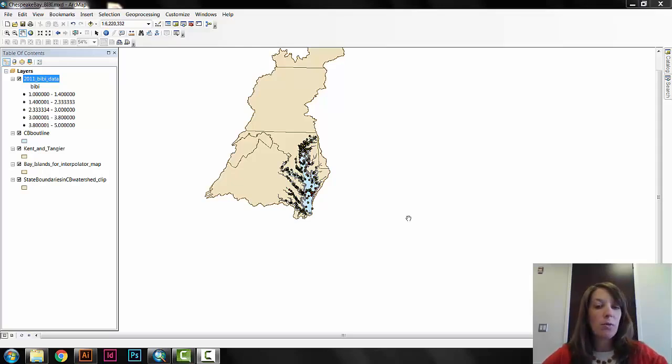I'm going to start, if you've got your document up here, hopefully you've printed it out and you can follow along, but I'm going to start at step 19. The map is ready to export. Select View, Layout View.